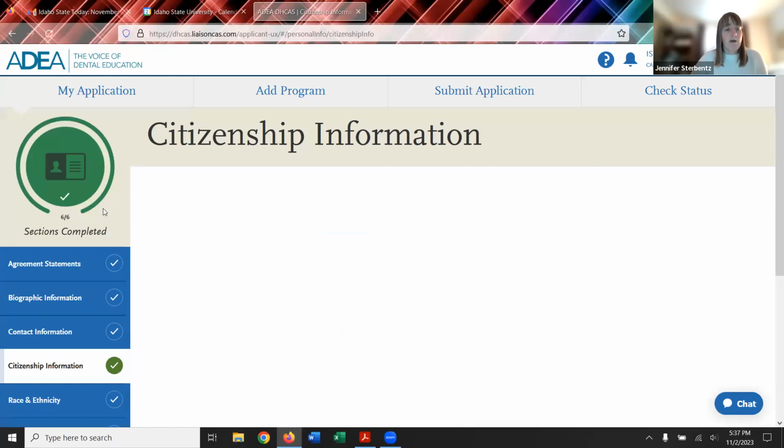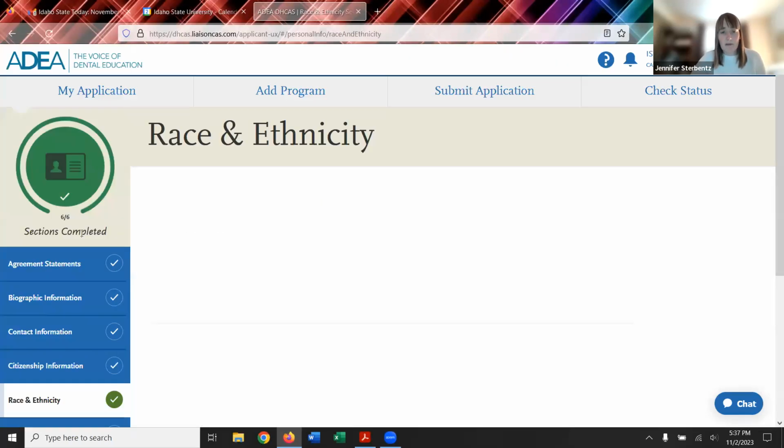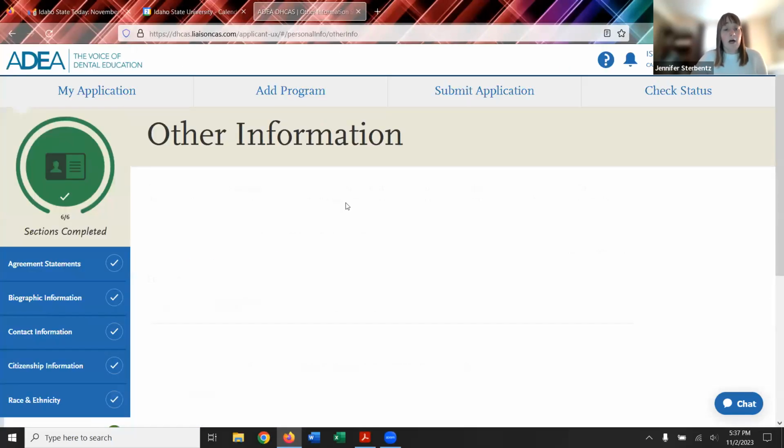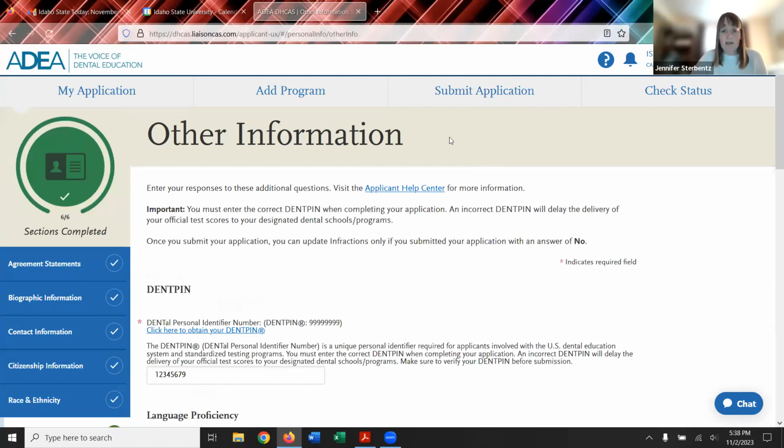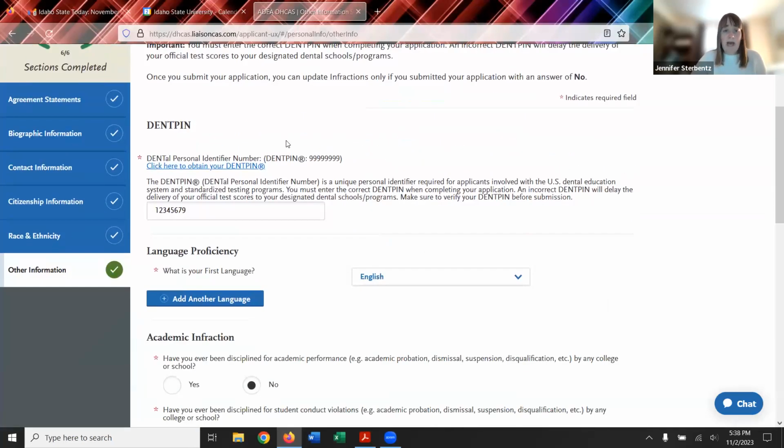So these other sections, you have citizenship information, race and ethnicity. Now, the other information section, this is really important. You're going to be asked to apply for a DENT PIN. Some of you might be familiar with this. What the DENT PIN is, it identifies you in the American Dental Association's system so that when you're taking your national boards, you will use this DENT PIN.